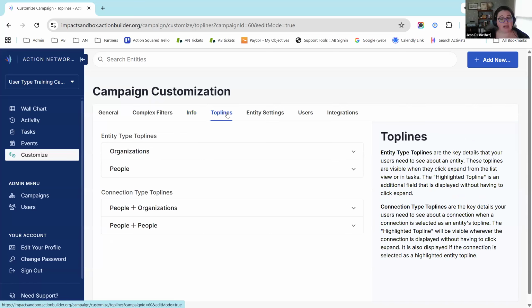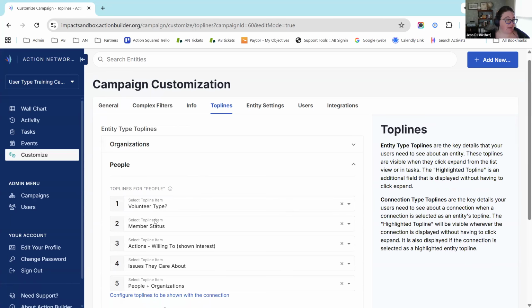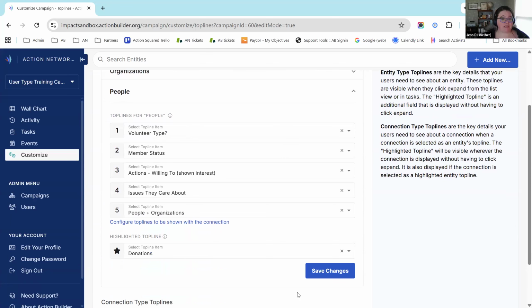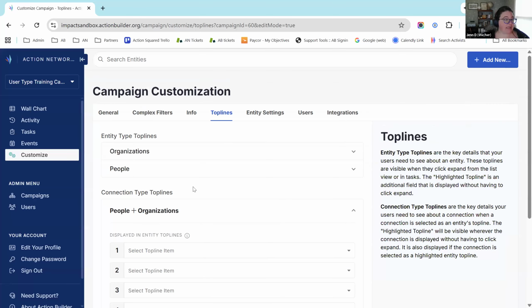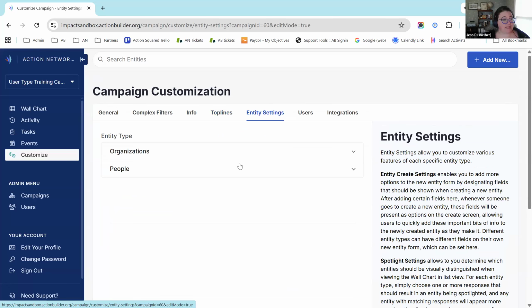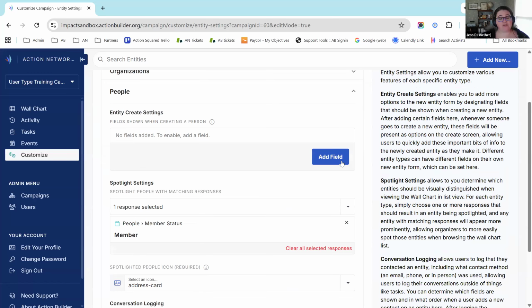On the top lines, a campaign lead really has the ability to customize the feel of the campaign. And that's why I had mentioned earlier that it's great for the team lead or the campaign director to be a lead, because here they can set the top lines. So which fields appear and are highlighted on a campaign, which relationship fields are highlighted in the campaign. And they can also set the entity settings. So here on the entity settings tab, which fields are shown when they add a new entity.